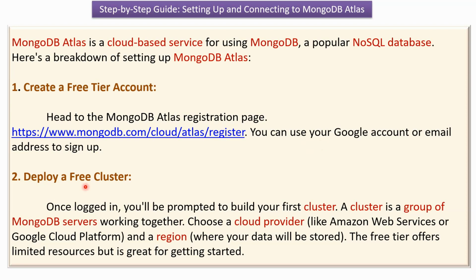The second step is deploy a free cluster. Once logged in, you will be prompted to build your first cluster. A cluster is nothing but a group of MongoDB servers working together. Then you have to choose a cloud provider and a region. Cloud provider is nothing but Amazon Web Services or Google Cloud Platform, and region is nothing but where your data will be stored, like US region, UK region, or India region. The free tier offers limited resources but is great for getting started.